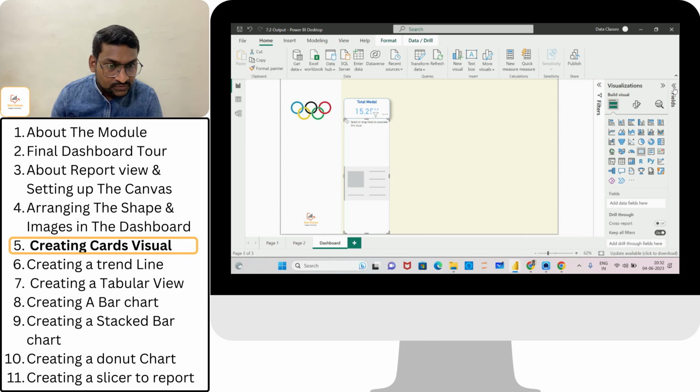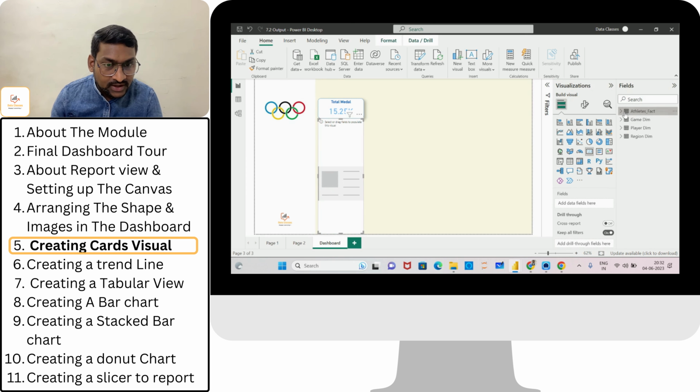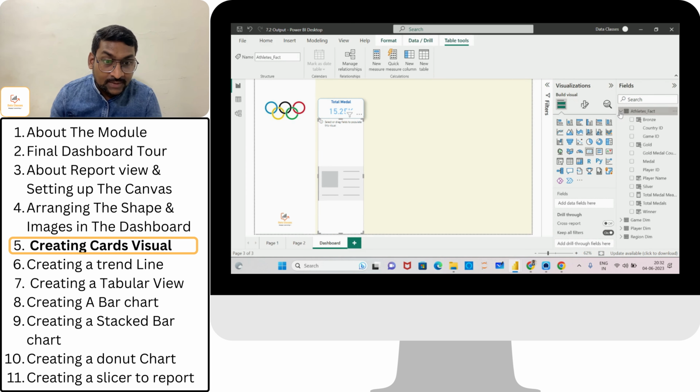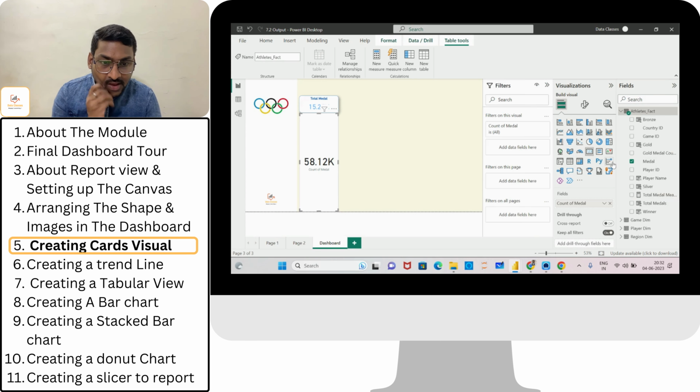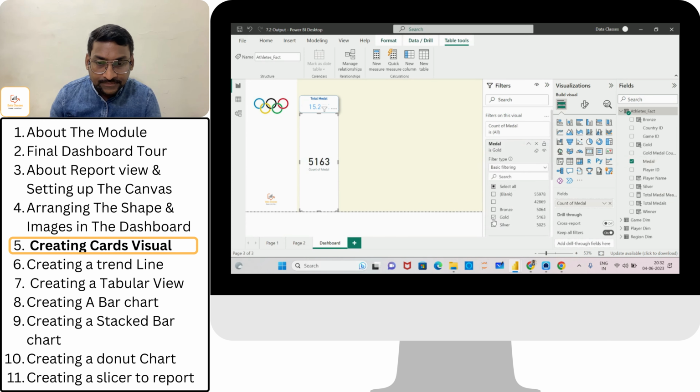Then I will go to the field. The same way, the only difference which is going to happen is in the filter. So here again, I will put the field as medal. I am not interested in the first medal. I'm interested in the count of the medal. And this time, I want you to apply the filter on the medal only on the gold. So this will give me the count of the medal where the medal is equal to gold.